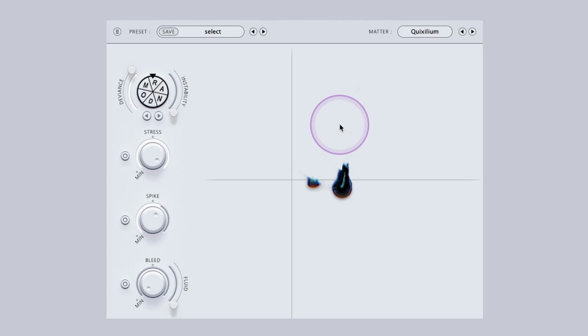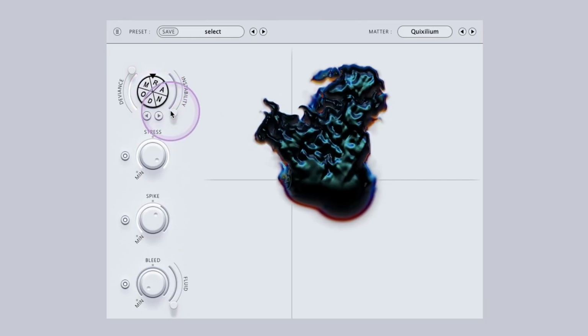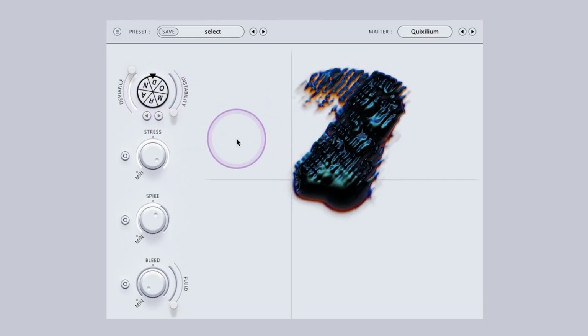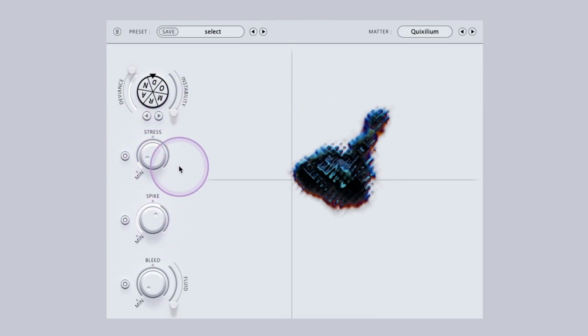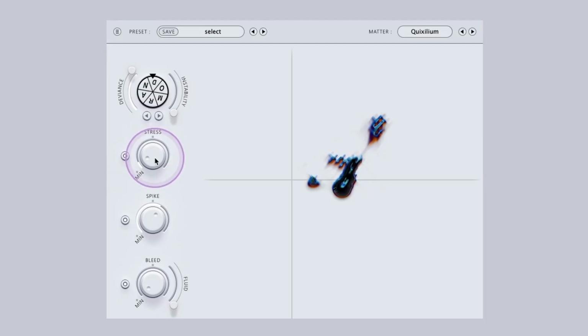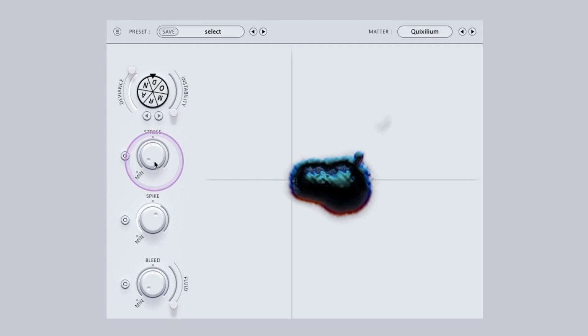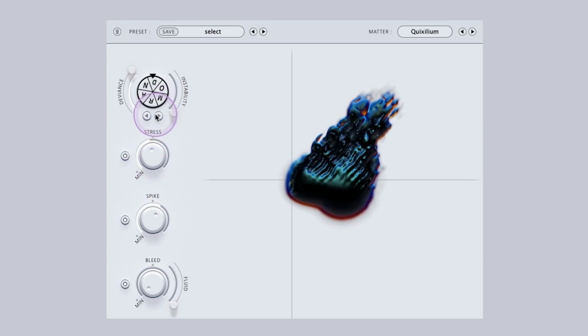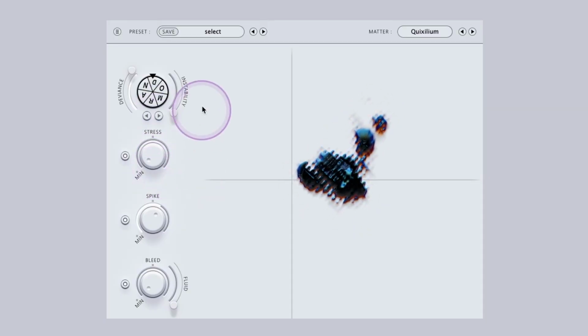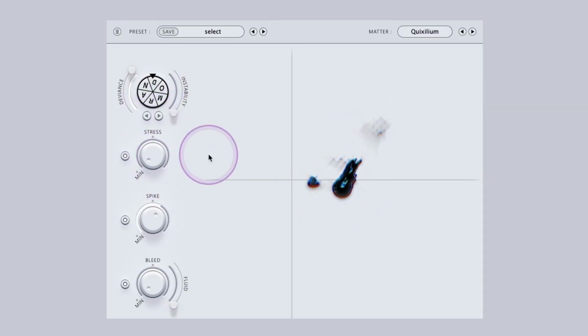There's not too much going on with the interface, which is pretty cool, but the main interface things are this random button. Every time you click, you get something different. Then you have the stress, which is basically like a decay option. So if it's less, more like plucky stuff, and then the more you push it, the more it decays.